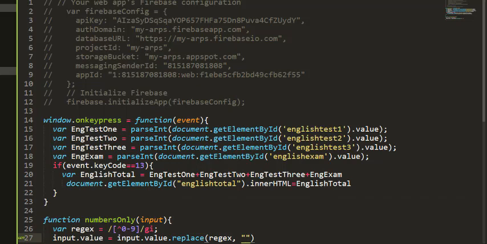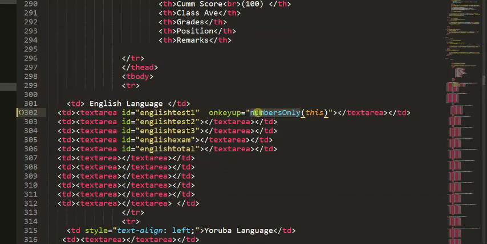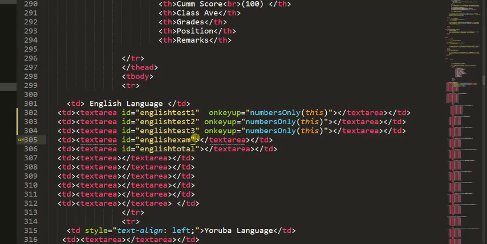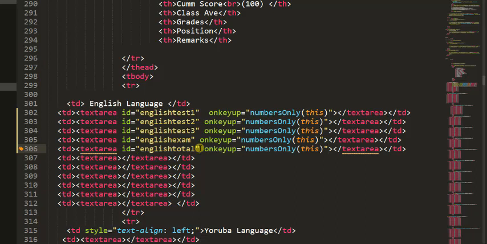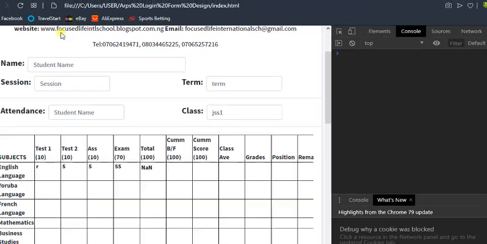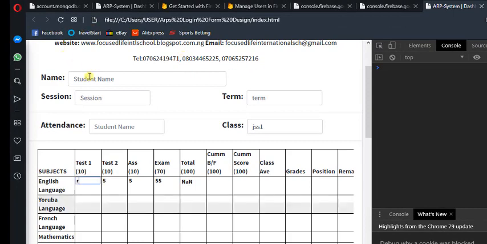So for us to be able to see this thing very well, let me copy this. I have to put all this particular function into all these text areas here for it to be able to work. Also, let's paste it here, and let's also put it here. So let me save, and let's go into our browser and see what is happening here.